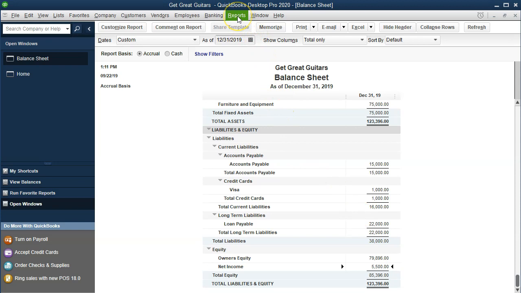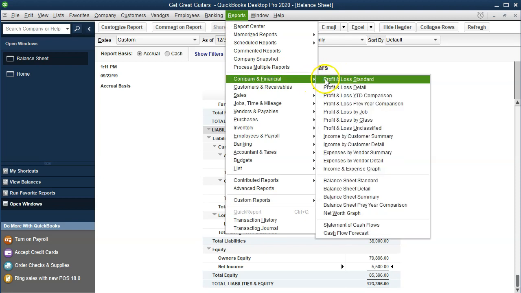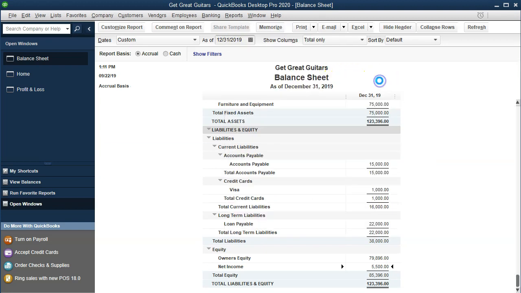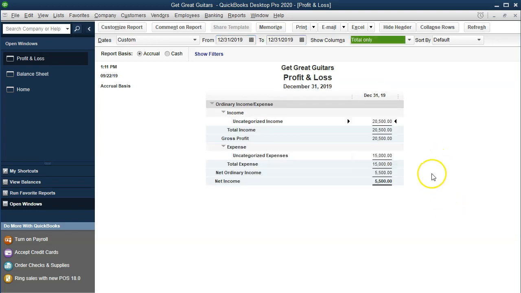So if we go to the profit and loss, I'm going to go to the reports up top. We're going to go to the company and financial. We're going to then go to the profit and loss report, if I can do that. Let's see that. There it is. And then we're going to change the dates. Let's change it to 12/31/19 and 12/31/19. We entered everything as of the last day of the prior period, because we're going to be starting in January 2020.